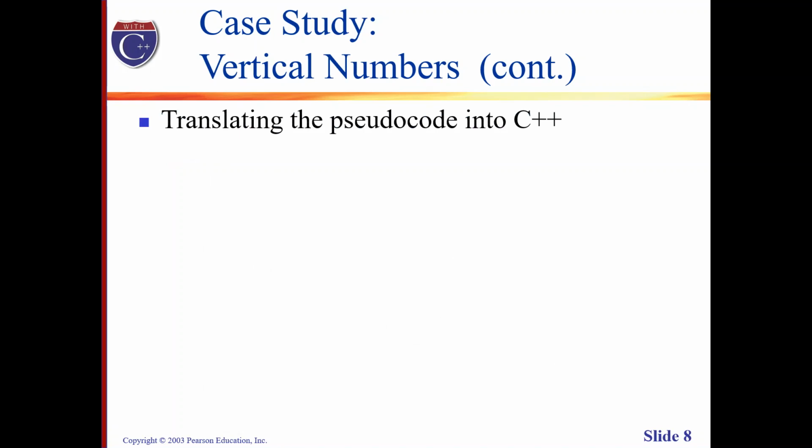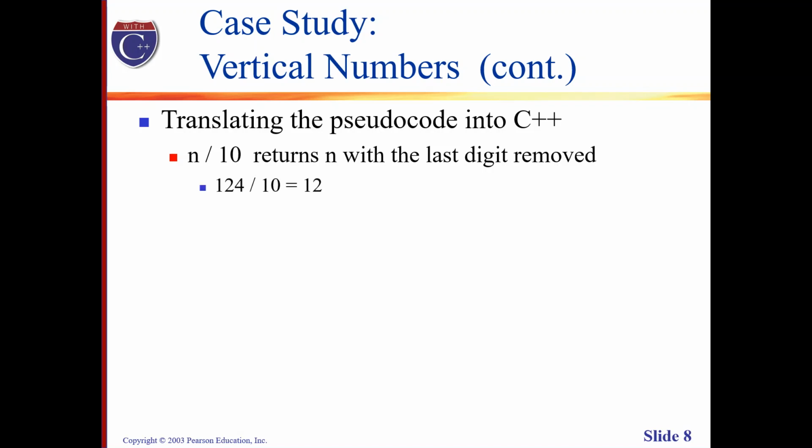Now that we have formulated our algorithm, we can translate that into actual pseudocode in C++. For instance, we have the following, which would return n with the last digit removed. For instance, 124 divided by 10 would give us 12. We are also going to need the following expression. For instance, n modulo 10 would return the last digit of n. For instance, 124 modulo 10 would give us 4.